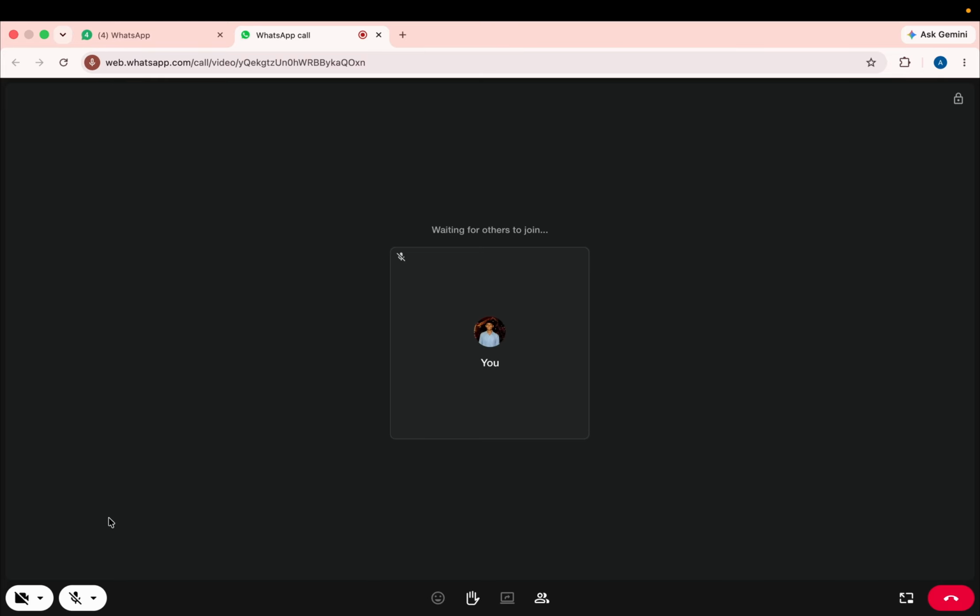So at the bottom left, we can control our camera and microphone. Then below, we have the options to send reactions, raise our hand, and screen share. And the last thing is if you want to end the call. To do that, just click on the disconnect button at the bottom right.